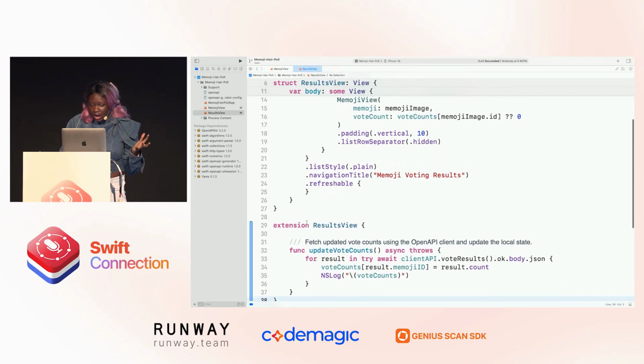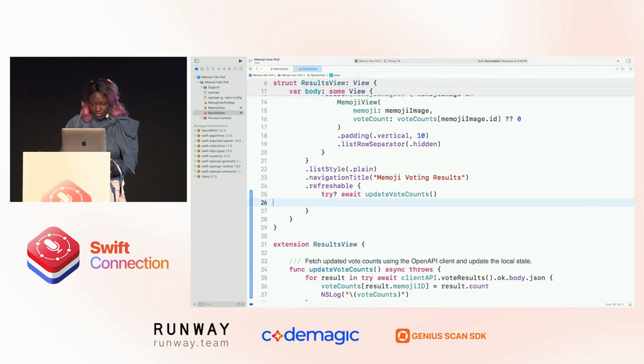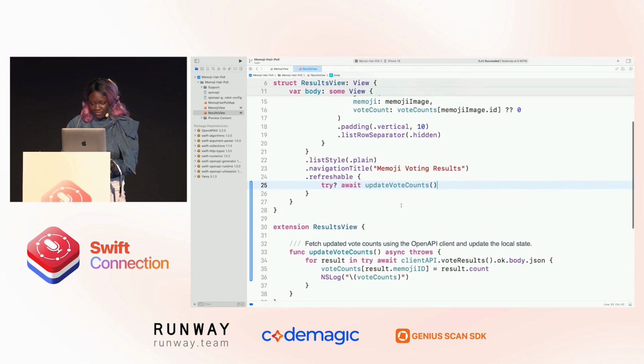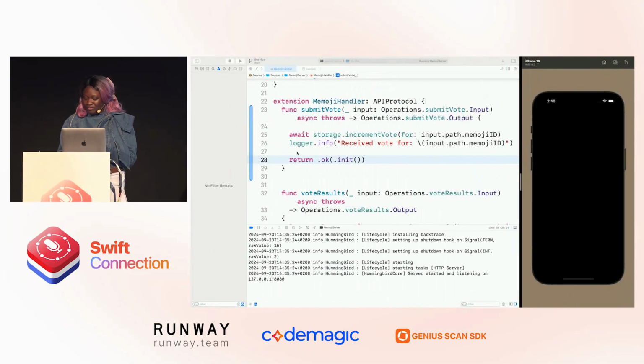Okay, next we just need to call this function in the right place. And just for the sake of this demo, we're going to call it upon refresh. All right, so let's try it out. We've got our server running, so now we just built our app. While it's building in the simulator, we're going to go and try to submit some votes.